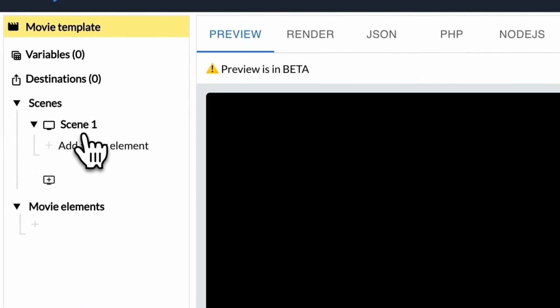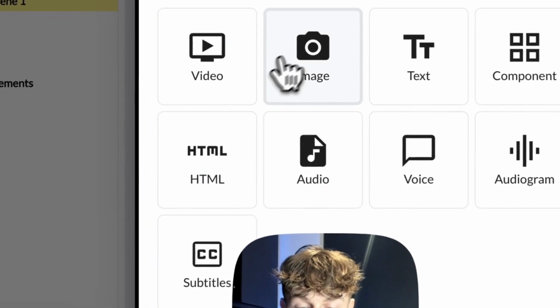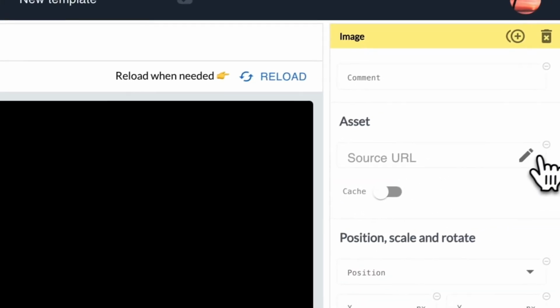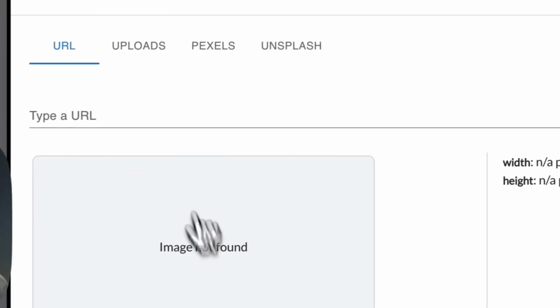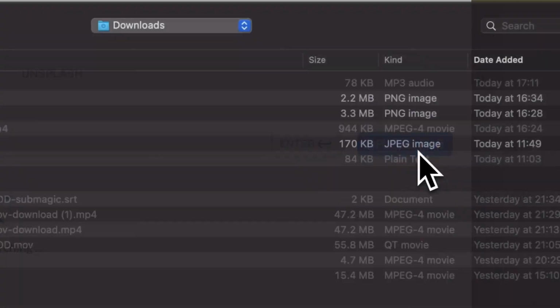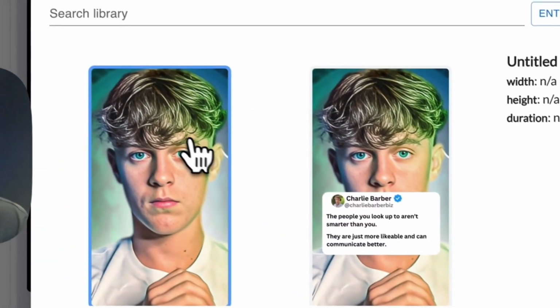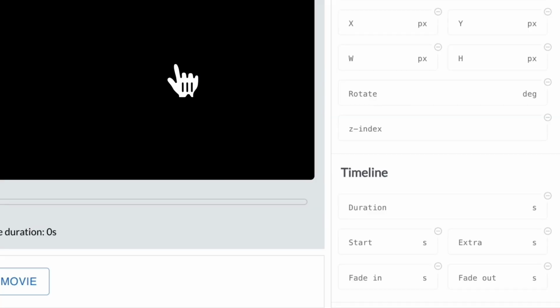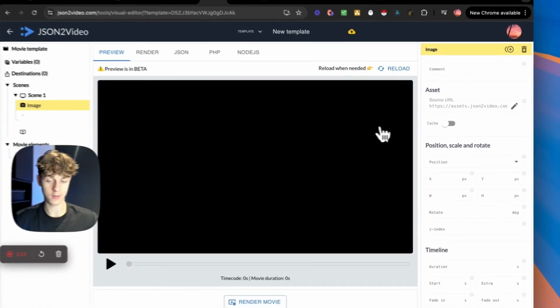And now we are going to go over to add a new element here. And we're going to add an image. So click on add. And we're going to upload. If we click on image now, you're going to click on this pencil. And you're going to upload the file that we downloaded from Canva. So you're going to click on that. In this case, we've got it right here. So let's click on it. You can do scale to fit, doesn't really matter. And then once you've done that, that's all you need to do for that.